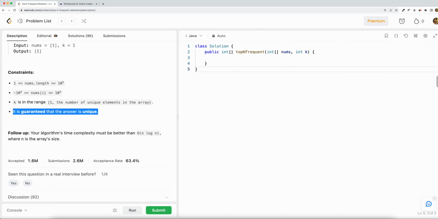Now as a follow-up, it says your algorithm's time complexity must be better than O of n log n, where n is the array size. So that is the thing. So you cannot use any kind of sorting. I think you can use sorting, but it should be better than n log n.